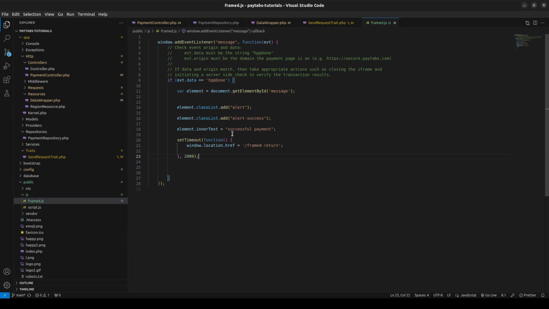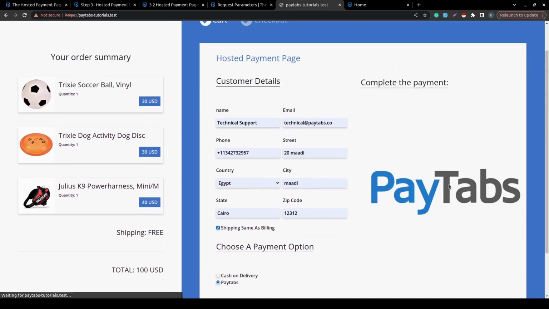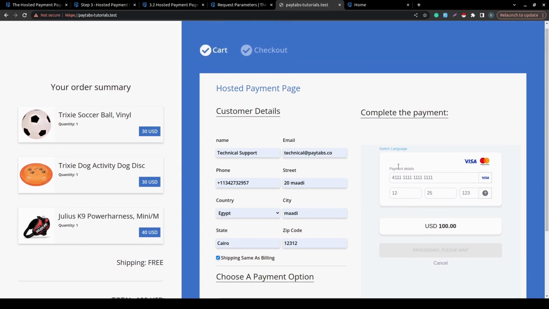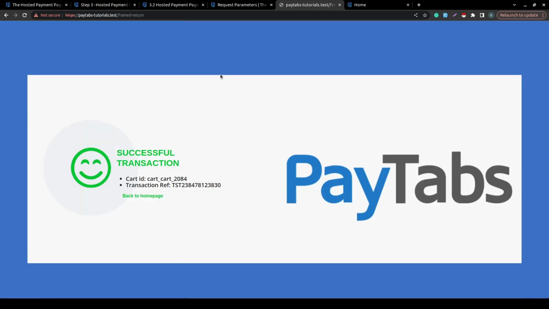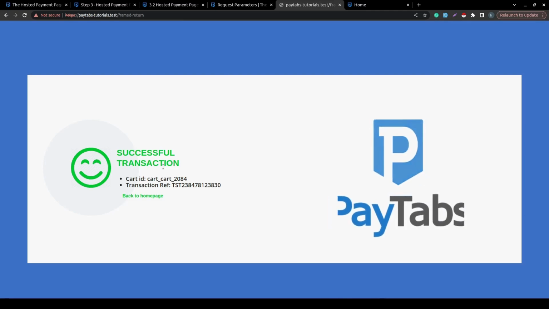Normally, I just want to test how I can receive the message over here from the event, then print it out inside the checkout page like this. So I get back over here, we choose PayTabs, we proceed to payment, payment details, test card, month, year, and once I click pay, the new difference will be that I receive the message over here, and after 2 seconds, I'll be redirected to my return URL.